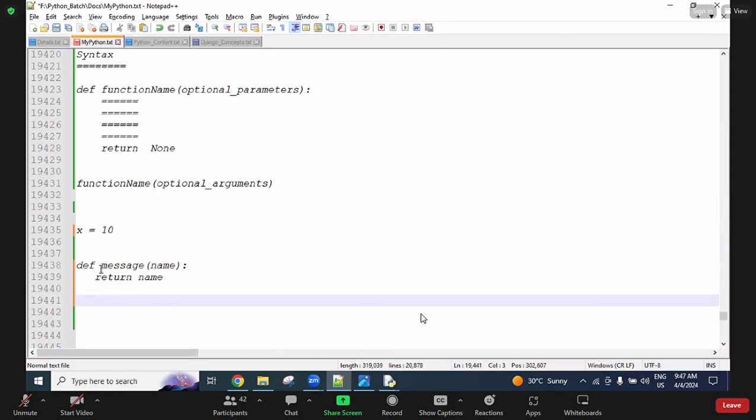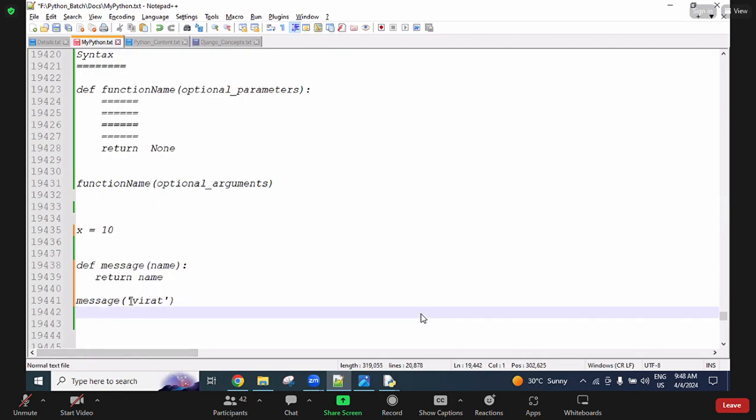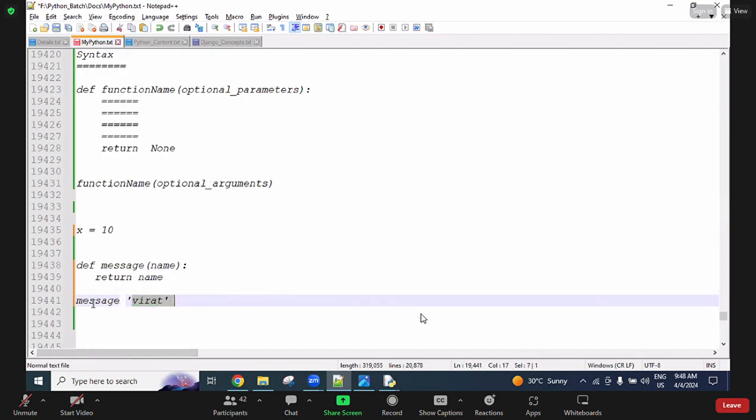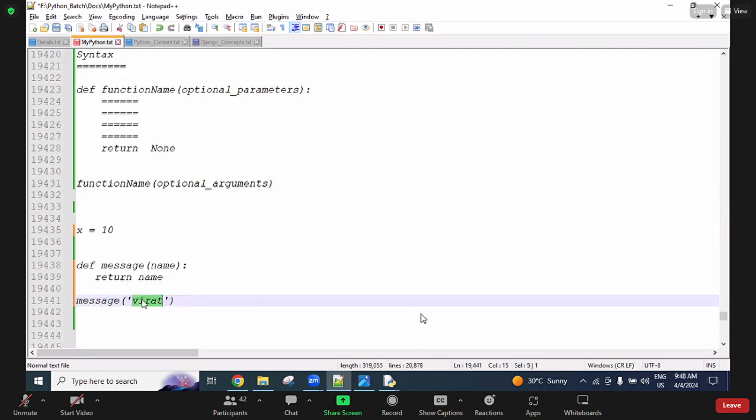Now what do we call this one? Technical term: parameter, nothing but a variable name. To this variable we require a value. So message of something, and the value we are passing here is Virat. At the time of calling, we call it an argument. This argument value is sent to this parameter, to this name. Now that name value is returned to this location.